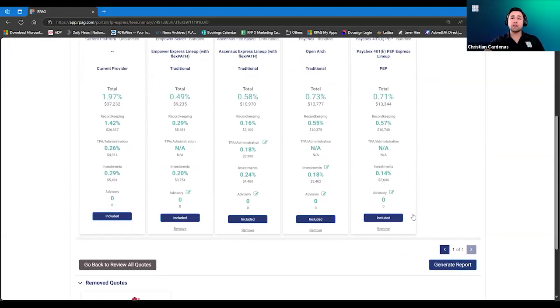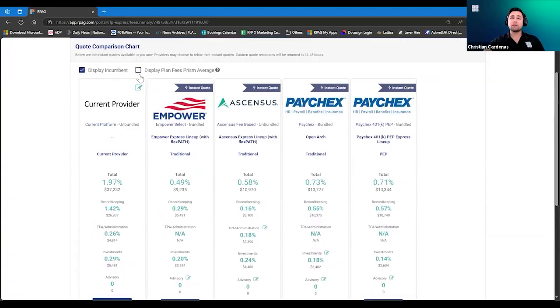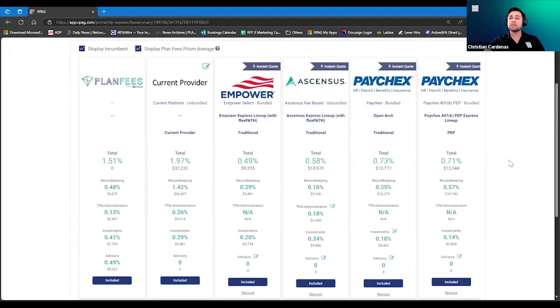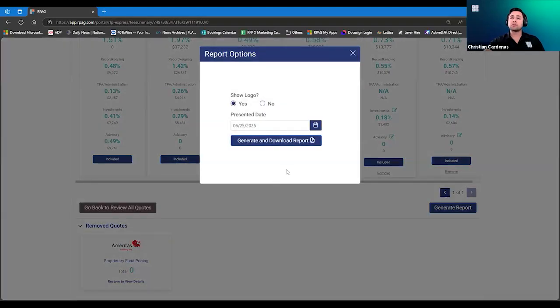And from here, I'm ready to go. So I can generate a report. I can add plan fees back into it. When I click on generate, do I want it to show my logo or not? Yes or no? The presentation date, and then I could hit generate and download the report. And essentially you can have a report ready within no more than 10 minutes.